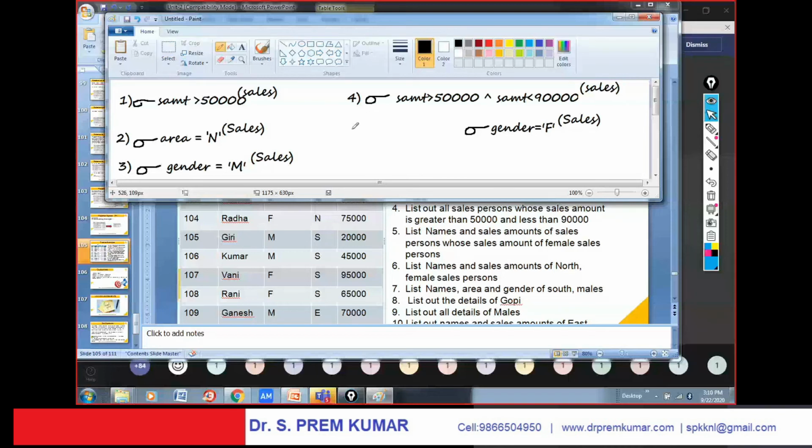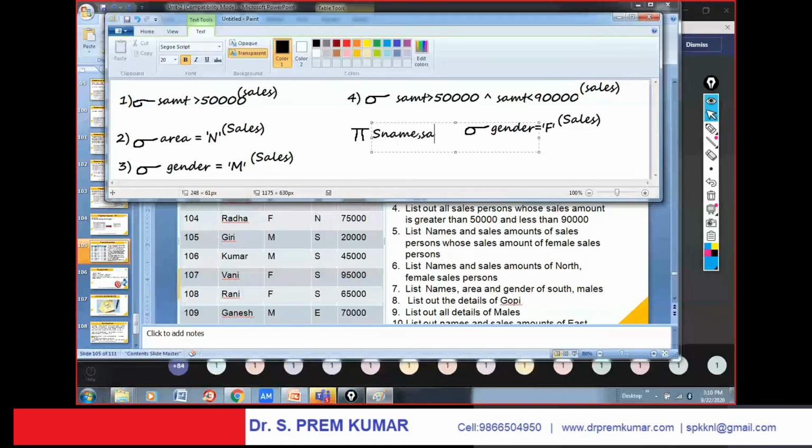I am using something like this. The pi symbol is nothing but the projection. What do you want to project? I want names and sales amounts. So name and sales amount. I want only these two. Project name and sales amount from this entire stuff.